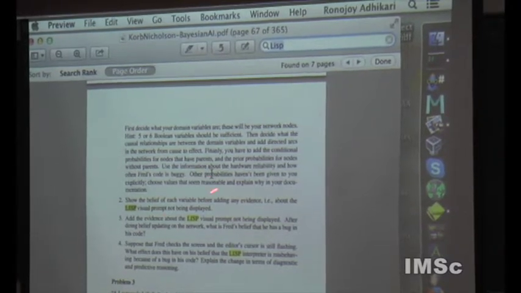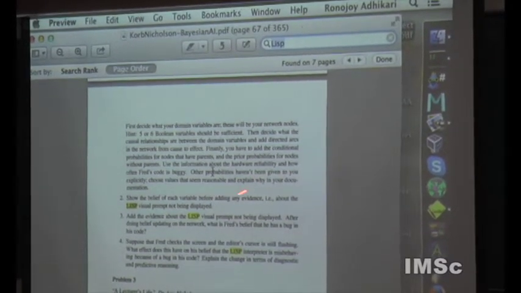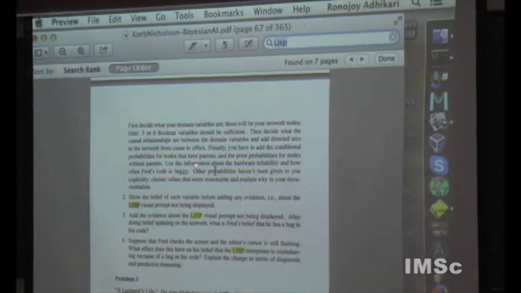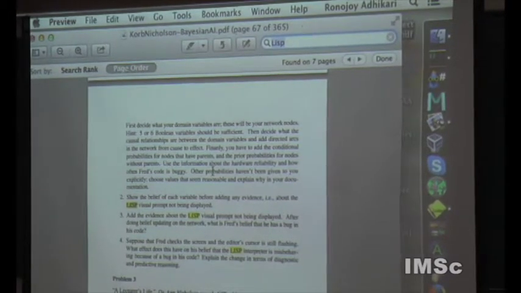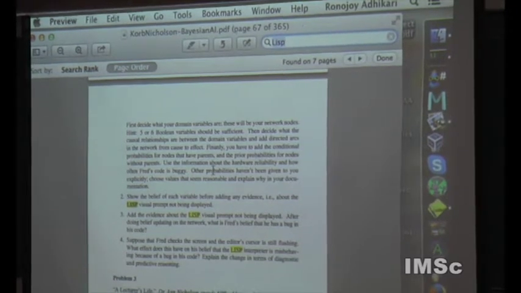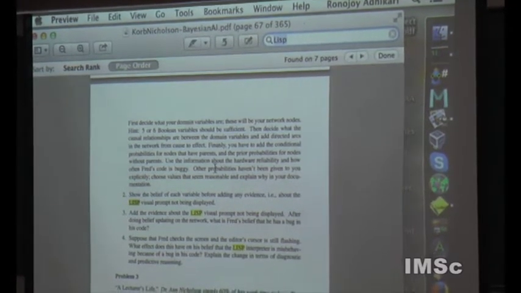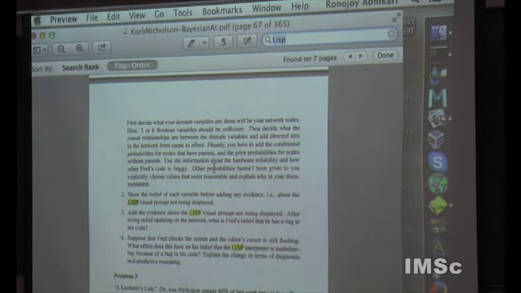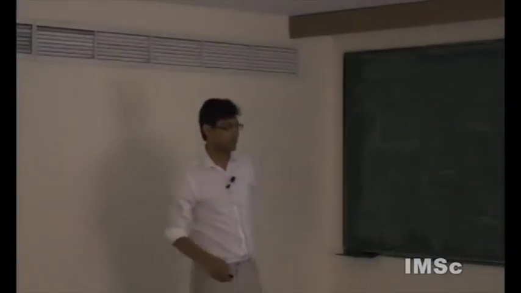And then you have to use the information about the hardware reliability and how often Fred's code is buggy. So these, as you can tell, will be the top nodes. Fred's code is buggy 40% of the time. That is unconditional on anything. The hardware is reliable 99% of the time. That is not conditioned on anything. That is like you're choosing where the prize is and what the guest is going to choose.